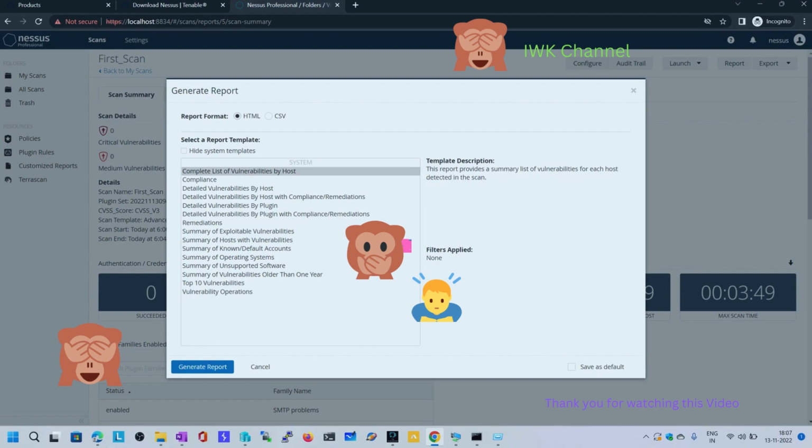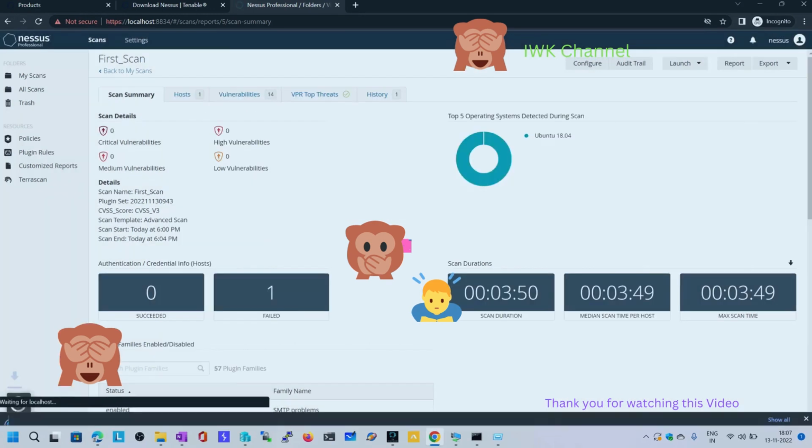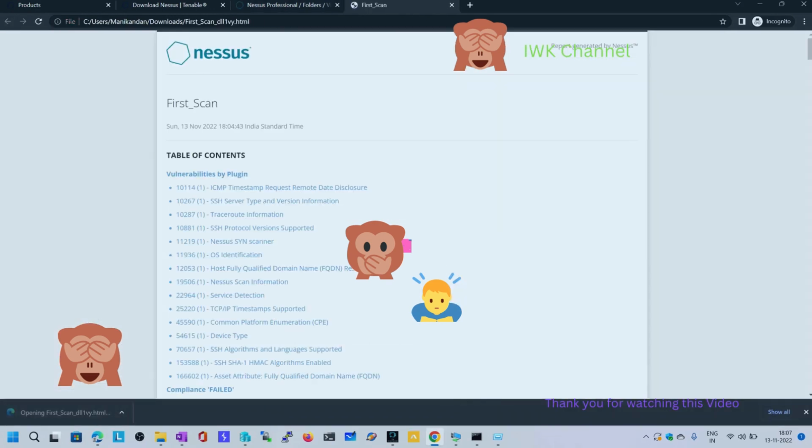Which one do you want? I want detailed vulnerabilities by plugins with the compliance remedies and everything. Well, it's up to you. Okay, so I'm going to select the generate option. It will take some time. It is downloaded.